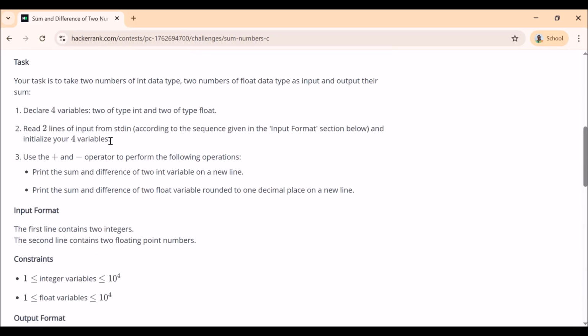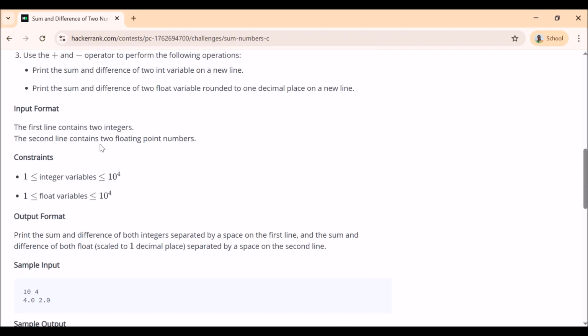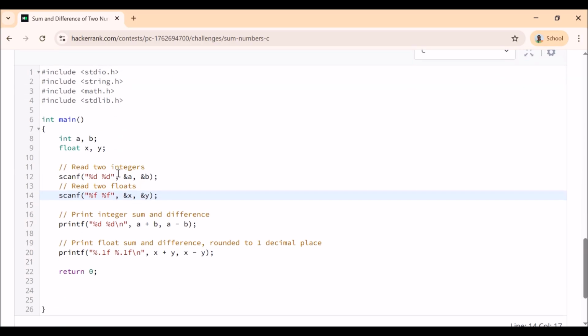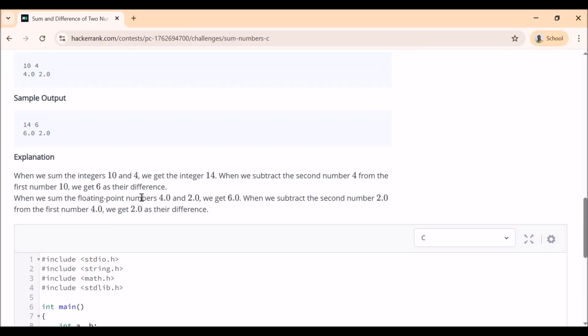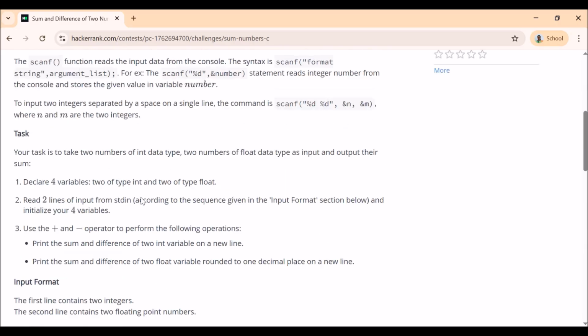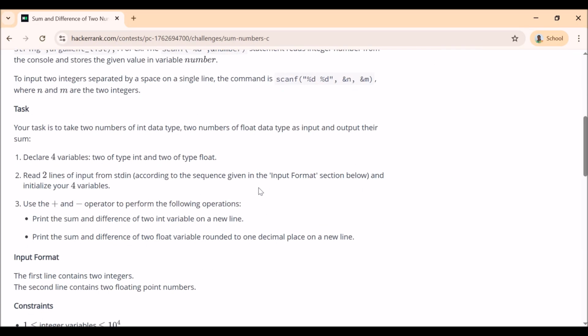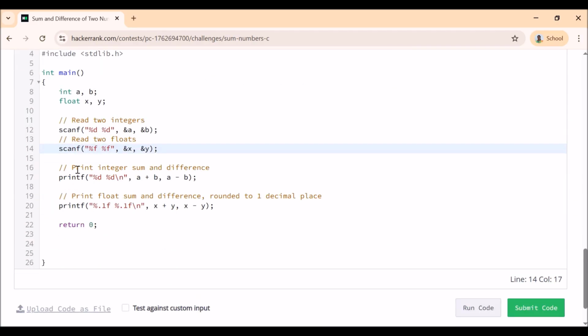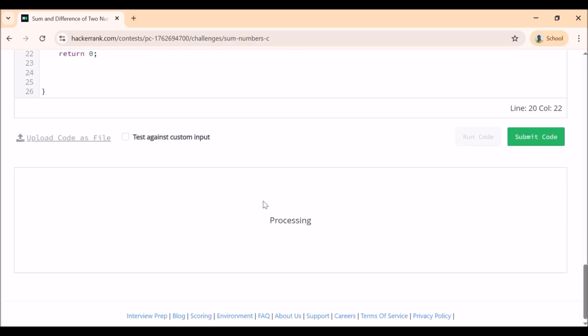And in that particular thing, what they are telling is that you have to initialize 4 variables, one is a and one is b. Fine. And then you have to make sure that after this, with the 4 variables, the sum and difference of 2 ints are printed on a new line and the sum and difference of 2 floats rounded off to 1 decimal point. So for the 2 ints, %d along with the new line, and %0.1f along with the new line, because it is rounded off to 1 decimal place.